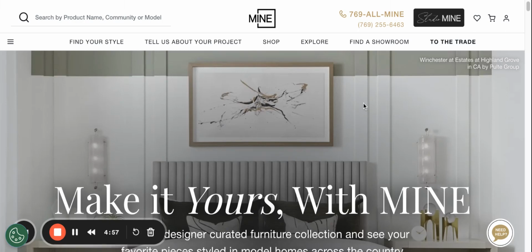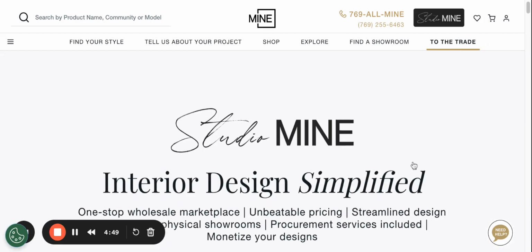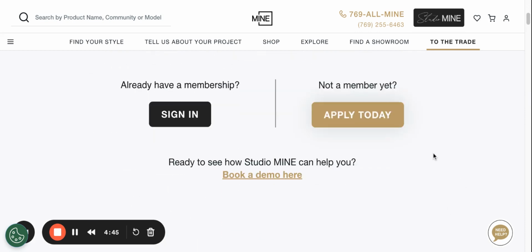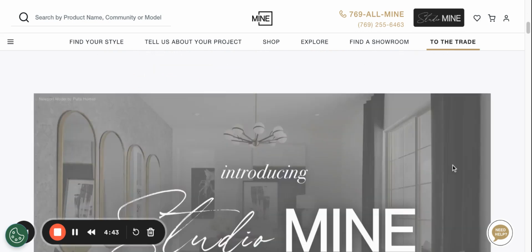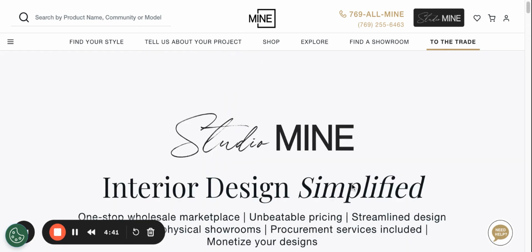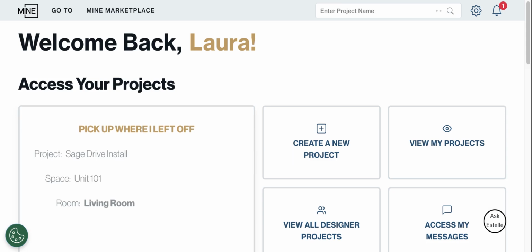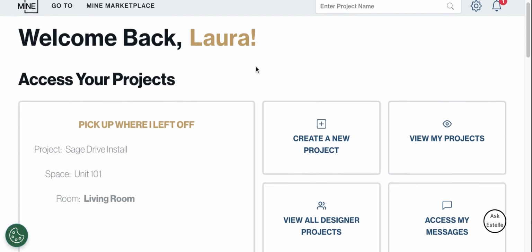I'm going to show you today how to apply for an account, get logged in, and start your first project. So to get started, you'll want to apply for an account with our trade program. You can apply here, have your resale license ready, and then go ahead and book a demo with our team so we can get started in showing you how it can work for you. Once you're ready to sign in and you get your approval, you can go ahead and click sign in here and we'll go ahead and get a project started.